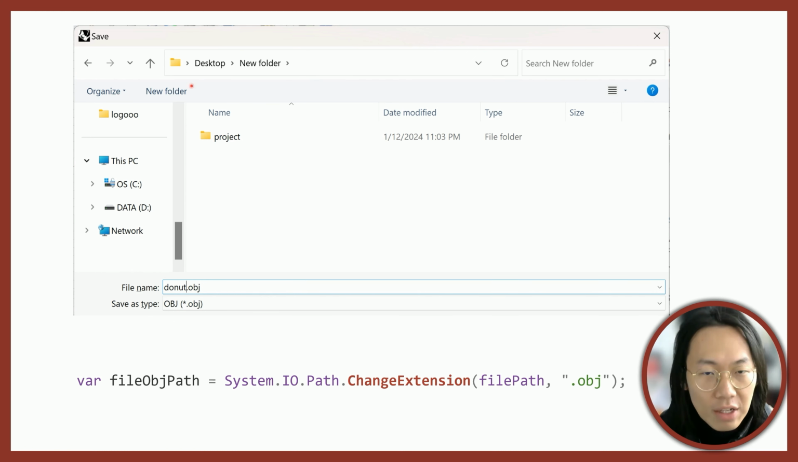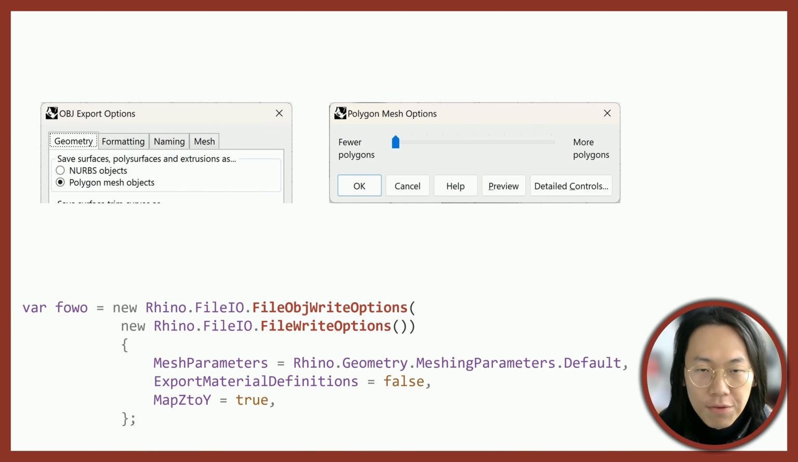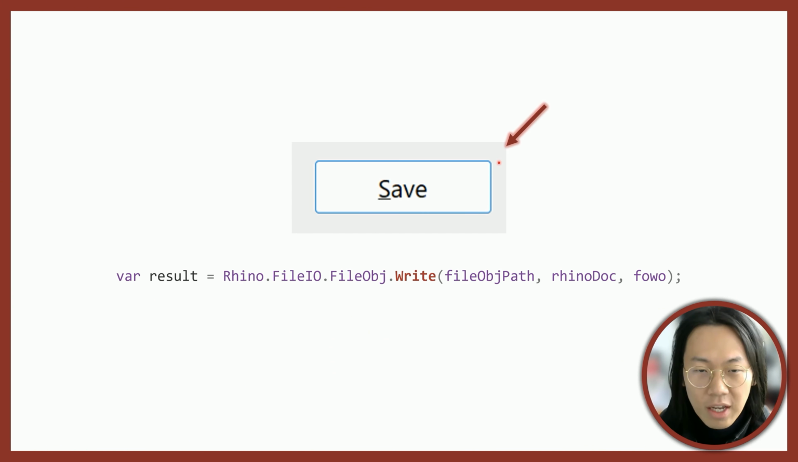Where is the destination? You also need to config how detailed your meshes are going to export and whether the z-axis maps to y, and etc. These are all the options you need to config for the obj format export. And you click save, and this function does it.